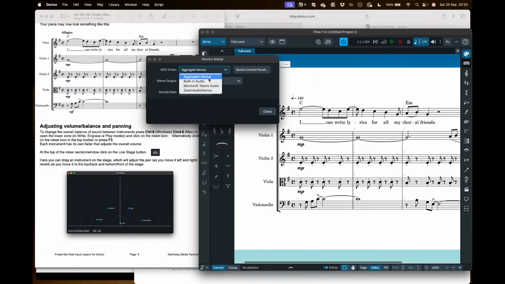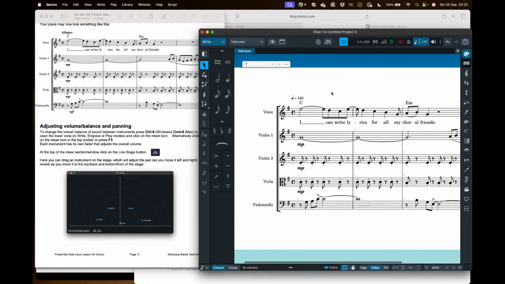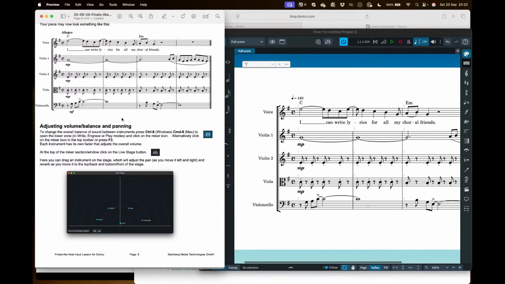You probably won't be choosing an aggregate device, maybe built-in audio, or if you have an audio device attached to your computer, it will be listed in here. And then you can choose the stereo output, and you can press close, and that will set which output you're using in Dorico. It won't necessarily be the same default one you use for everything else on your computer. It may well be, it may not be, so you can choose whichever option in there. So we're going to take a break in a second, but before we do that, you can have a play with this in the break if you're not dying to be relieved.